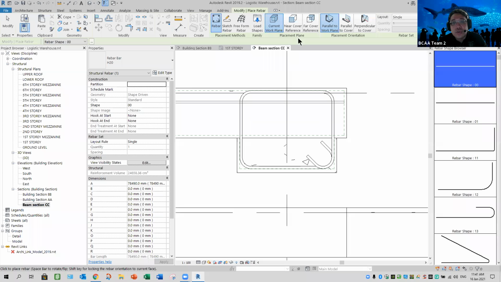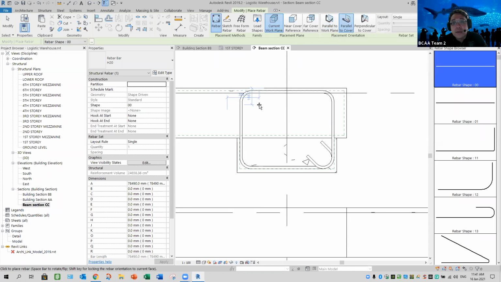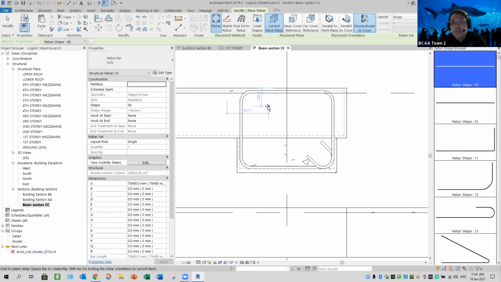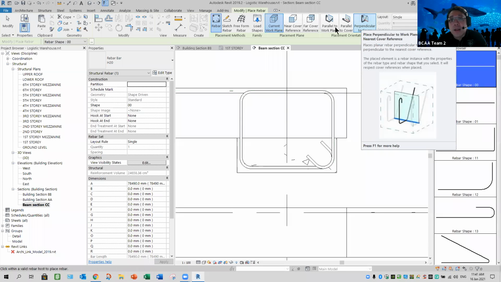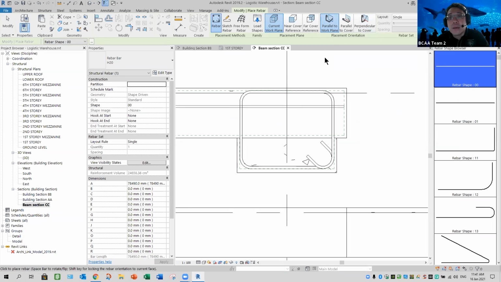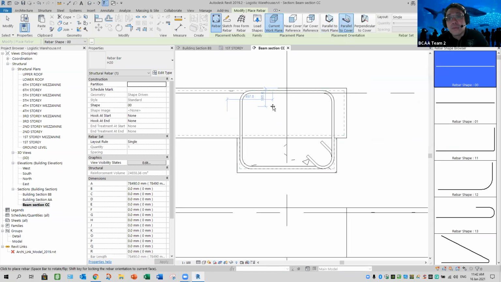Orientation is wrong, so you change work plane to cover. This is correct. See now, perpendicular to cover, same as that. See, so all this is parallel to work plane. So you see the horizontal line. This one is parallel to the cover, the rod.